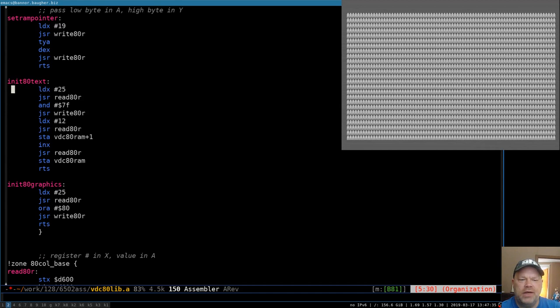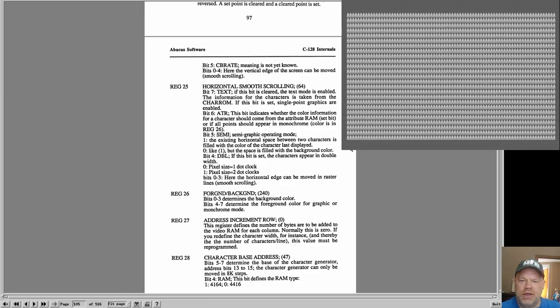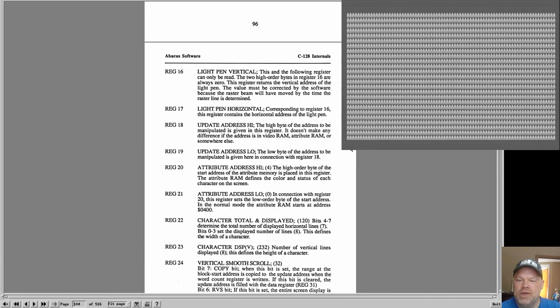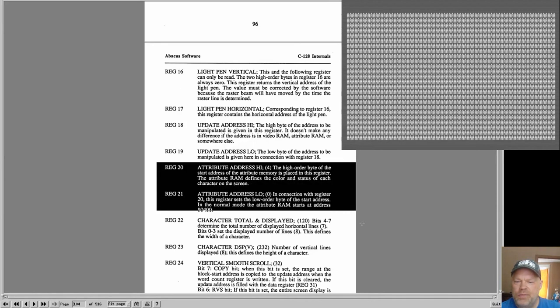Here in the init 80 text routine, we'll init that value the same as we did with the VDC 80 RAM value. Basically, since it can be moved, we want to make sure we're actually looking at where it is and not somewhere else. Figure out what registers that's in. We've got to check the book here because I don't remember. 20 and 21. Okay, attribute address high and low.